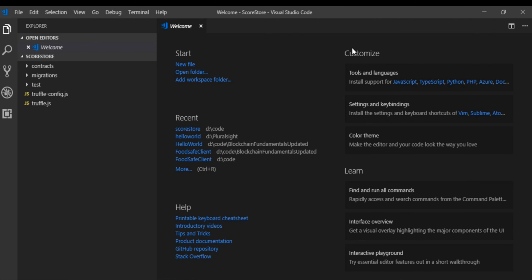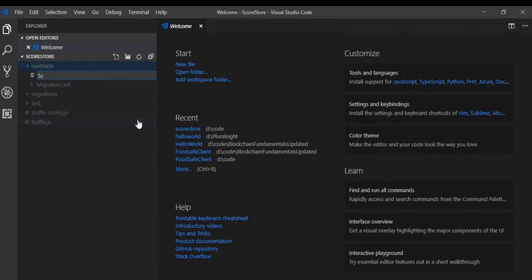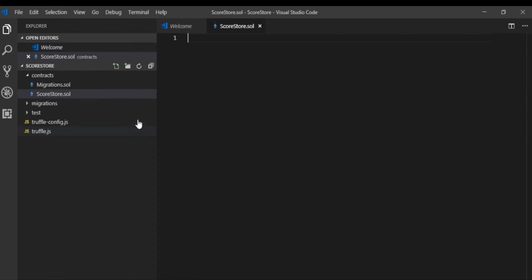And again, we see that the plumbing has been made for us. So let's create a new contract file called scorestore.sol. As always, we begin by setting the pragma for Solidity so that we know exactly how our code will be executed. Then let's make the frame for the contract.